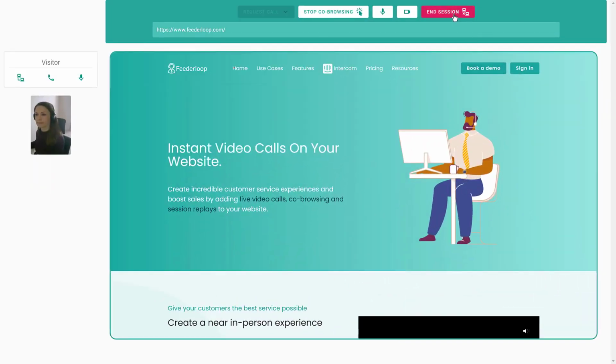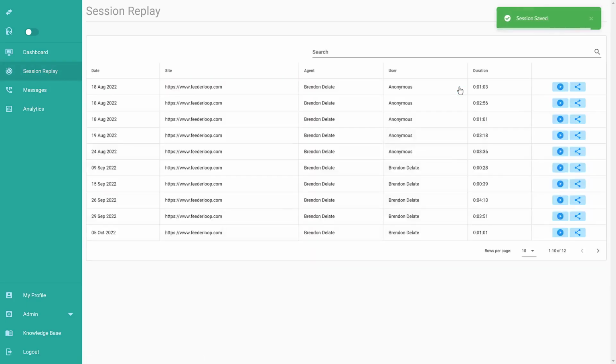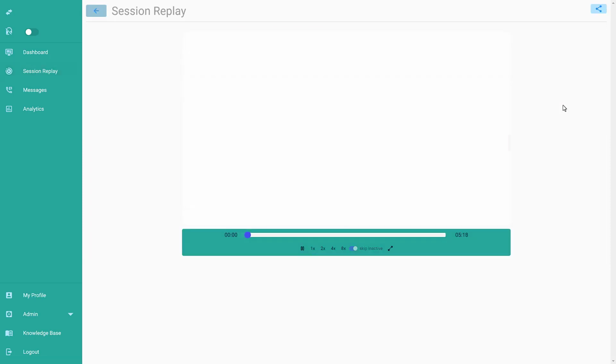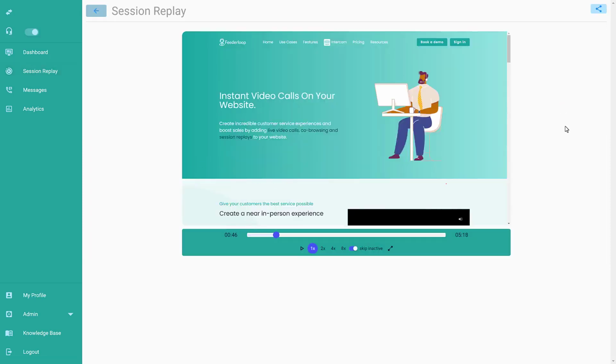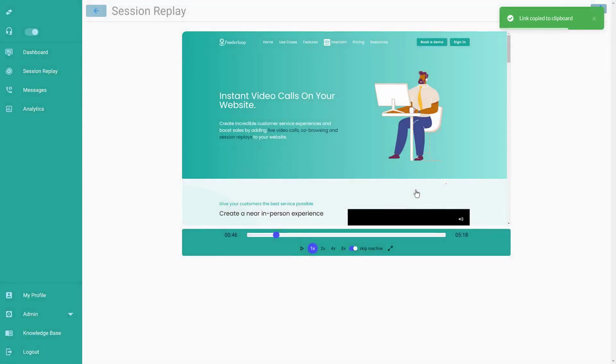When a call ends, you'll have the option to save a recording of the session. These recordings can be watched later to help resolve queries or highlight customer pain points. They can even be shared with developers to give them everything they need to replicate and fix bugs.